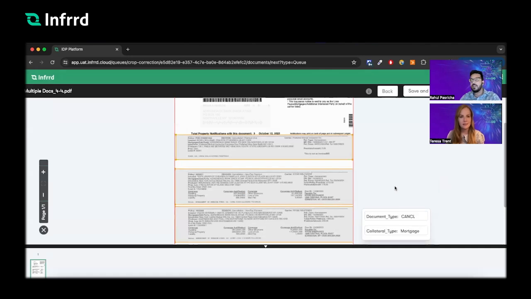So not only do we provide a way to index and classify a big PDF into small PDFs or small document types, we go within a single page and we can split individual policies from within a document.